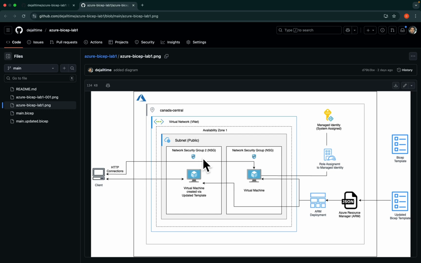Since all of this is going to be defined in the Bicep template, it's easy for us to redeploy it. It's easy for us to update the environment without having to do that manually. We can just update the template, and then when we deploy, it's going to provision the other resources that we need based on the requirements and specifications in the template. Okay, so let's get started.